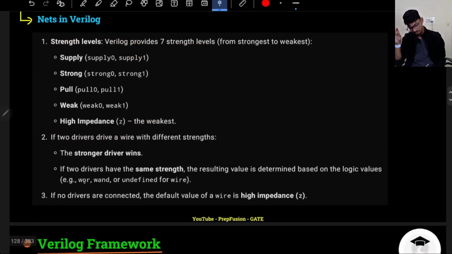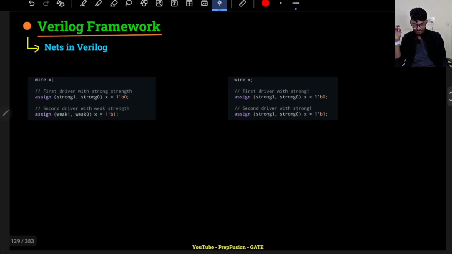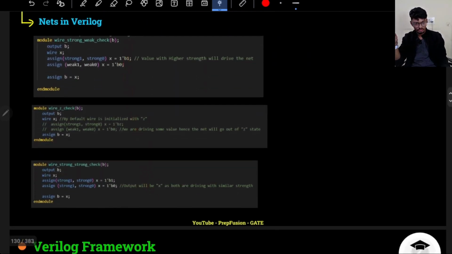This has already been covered. So these are a few examples of net data types. I have already taken these examples. These examples have already been taken and are already done, so I've already explained these things.